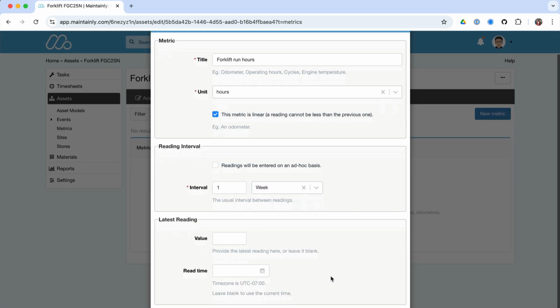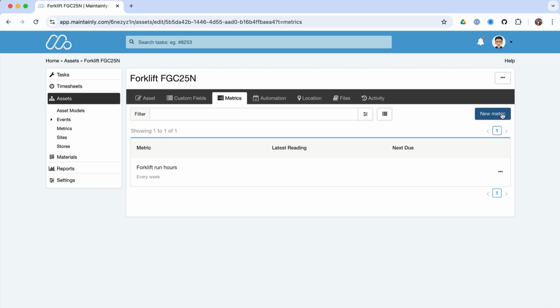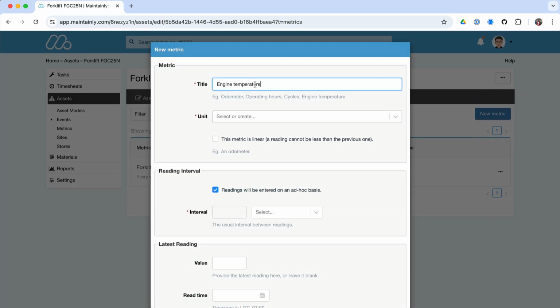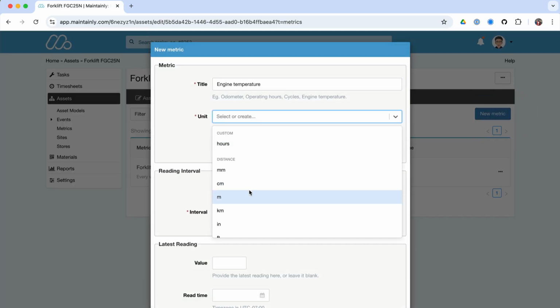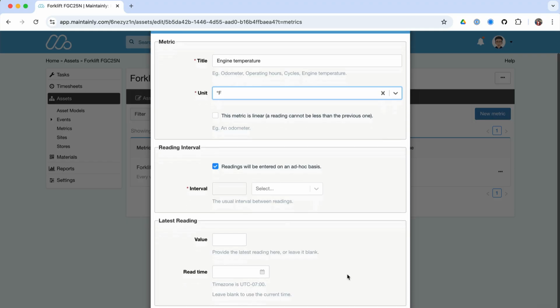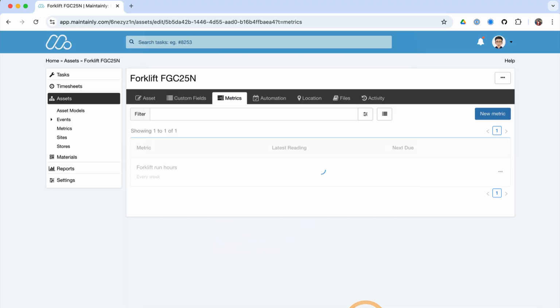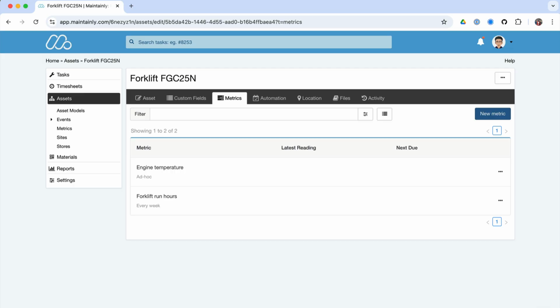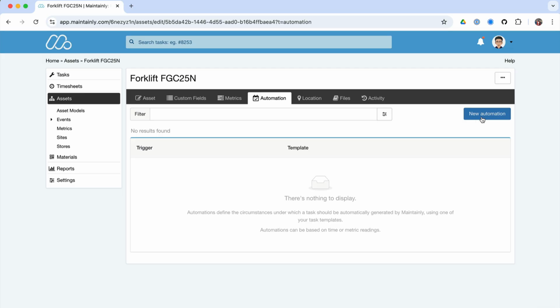We can also take meter readings that are not necessarily related to recurring preventative maintenance. So, for example, I might add a second meter reading that's related to engine temperature, and then later on add another task template and automation to trigger a task only if and when my temperature readings go outside of some predefined thresholds. But let's keep it simple to start with by going to Automations and getting our run hours trigger set up.